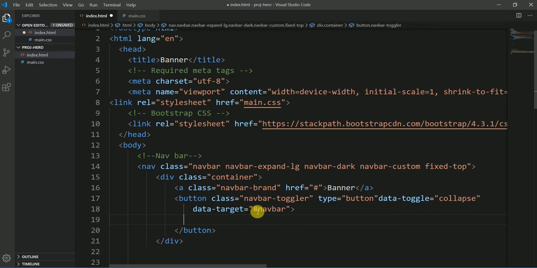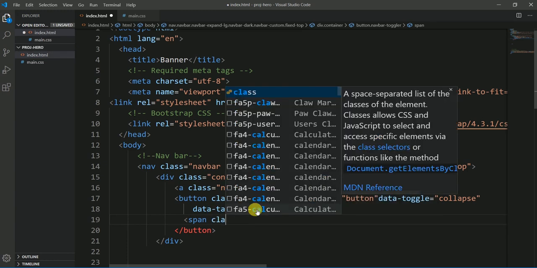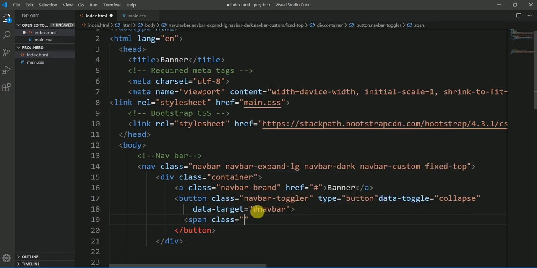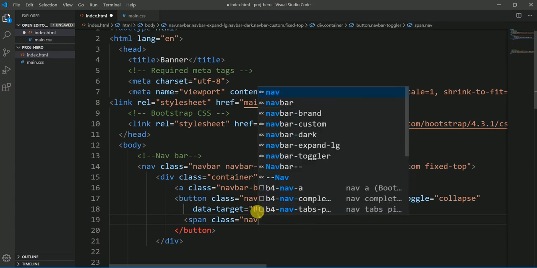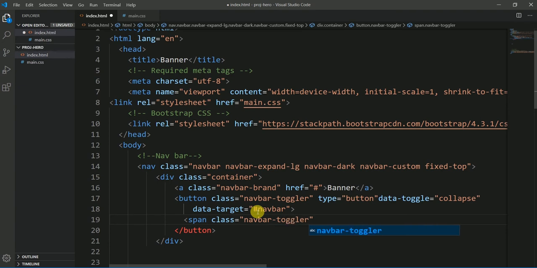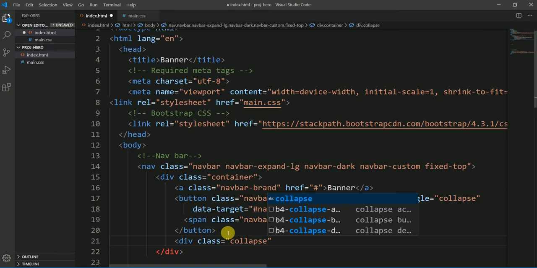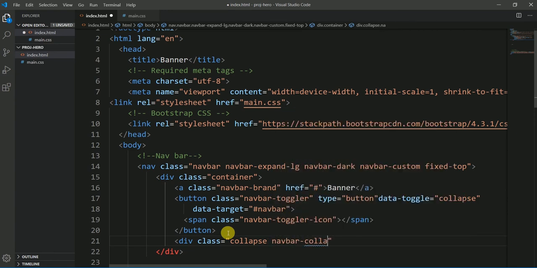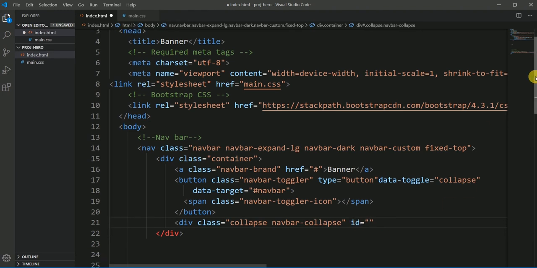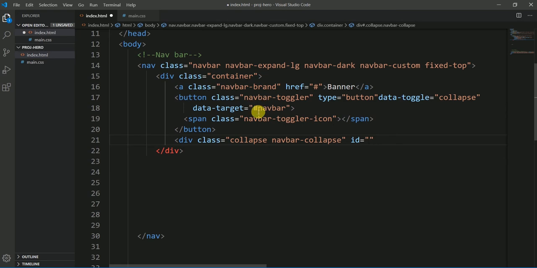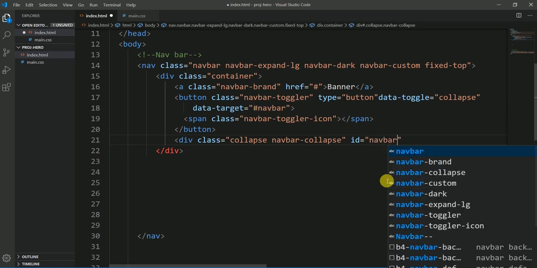Okay, now here I want to have a span element, and I am assigning a class of navbar-toggler-icon, and the span is done. Then after the button, I want to have another div, assigning it a class of collapse and navbar-collapse, then ID. If you guys remember, this ID I'm going to use here. Okay, this navbar ID I'm going to use here, so I'm just going to say navbar, and that's all.